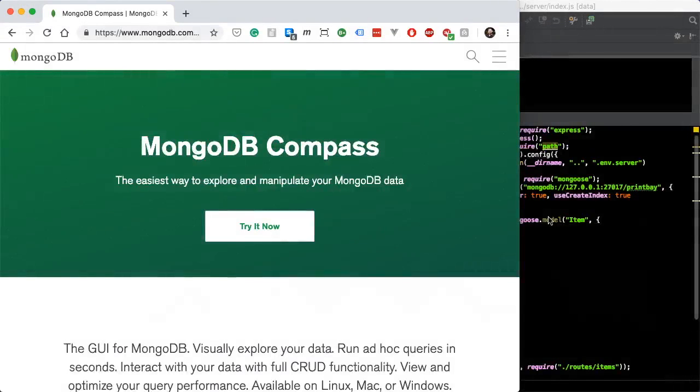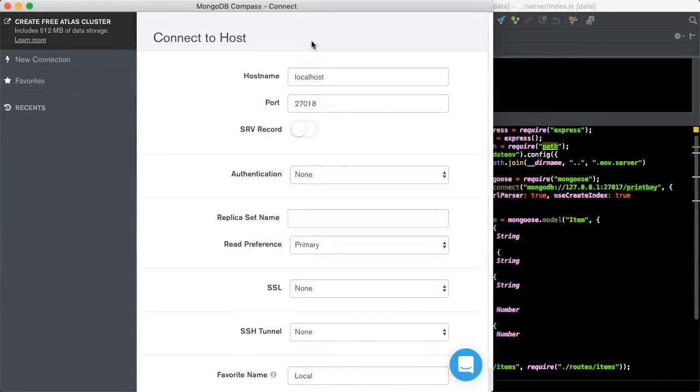In order to easily view the state of our Mongo database, we'll be using a GUI tool called MongoDB Compass. So go ahead and download and install the version appropriate for your system. I'll put the link for it in the notes below. So hopefully you've installed Compass now, and once you open it up, we're ready to connect to a host.